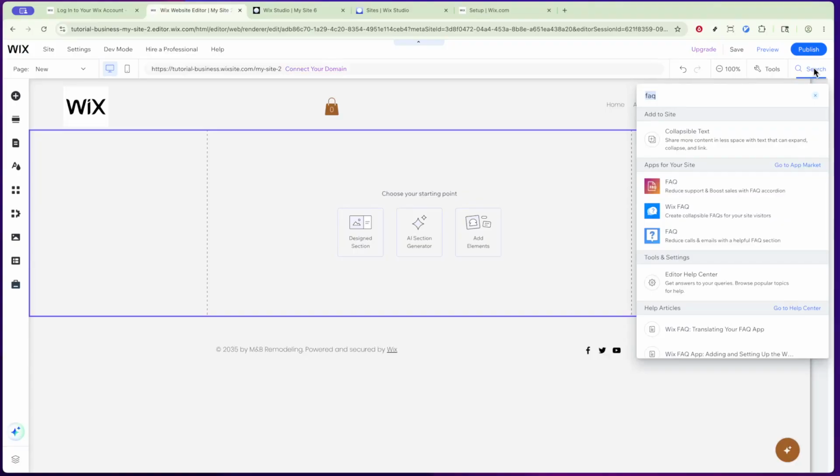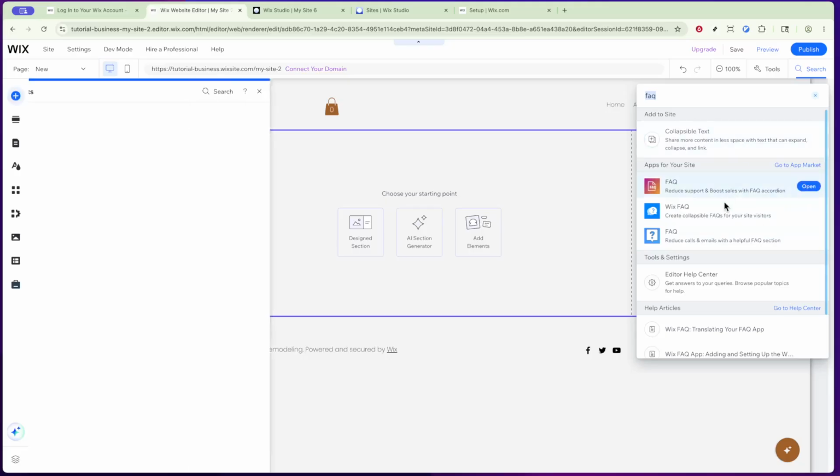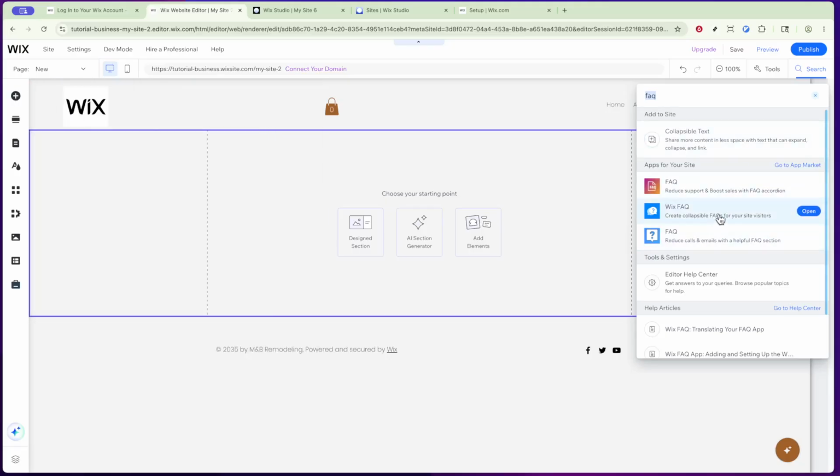Next, type the word FAQ into the search bar and press Enter. This will pull up all the relevant options related to FAQ sections within Wix Studio. Among the results, you should see an option labeled Wix FAQ. Click on this option to proceed.